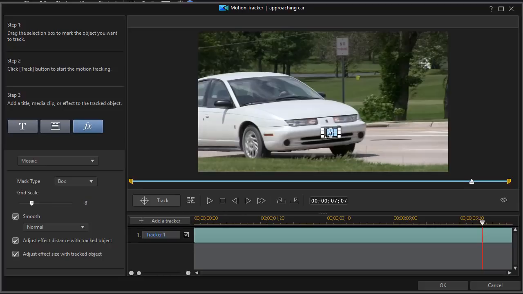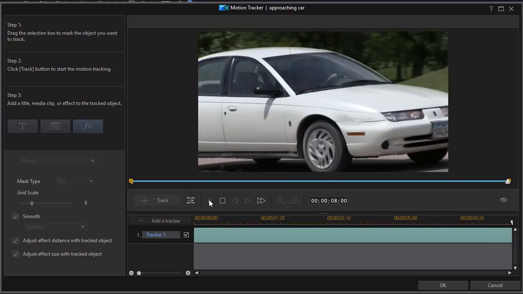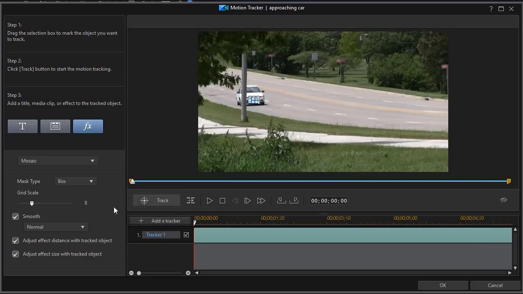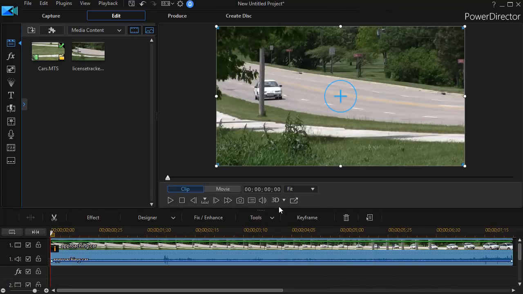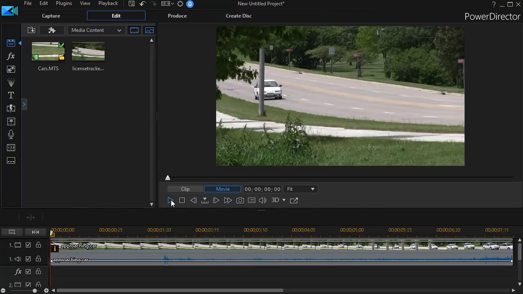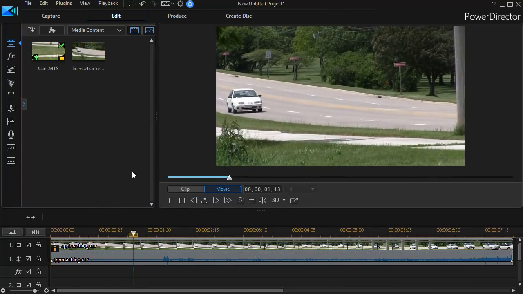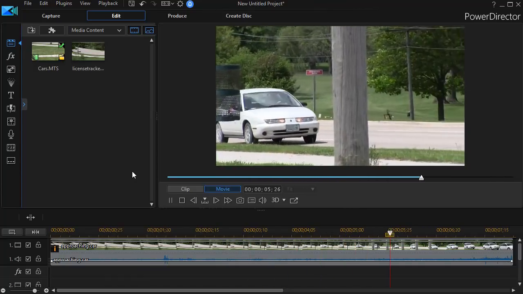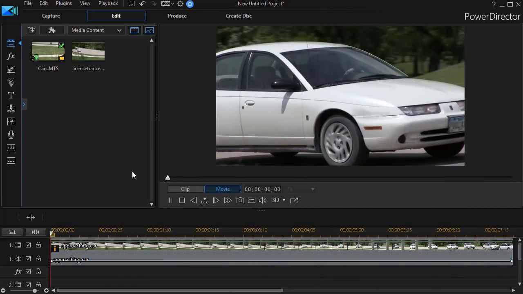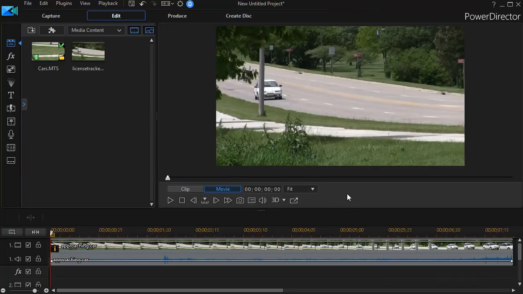Let's make our box a little bit bigger. And it's blurred right. So I click on OK when I'm done. And then we'll see what it looks like when we play it in our movie mode. And we have blurred out something very small coming toward the camera with some measure of accuracy.